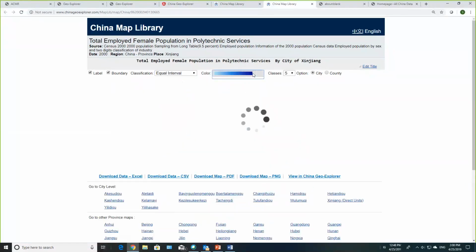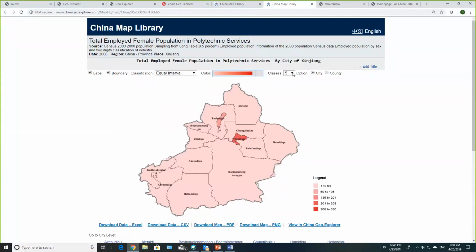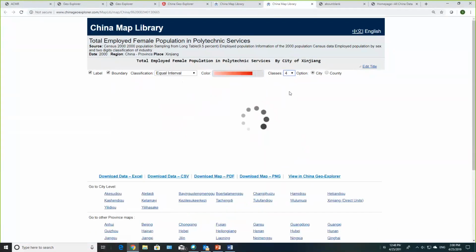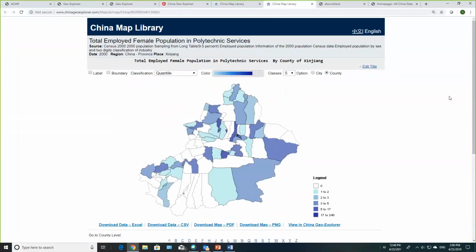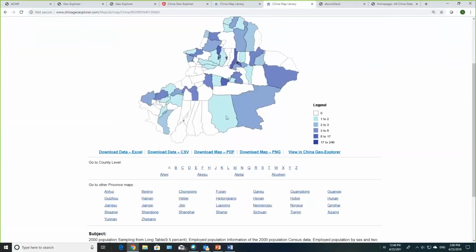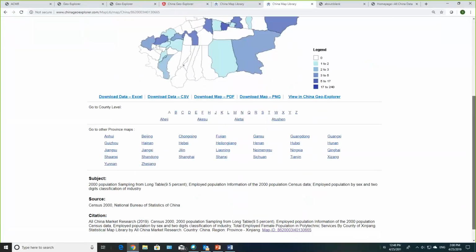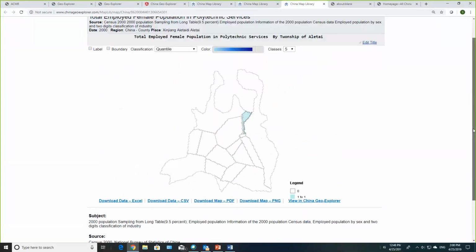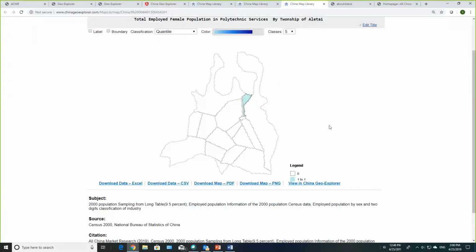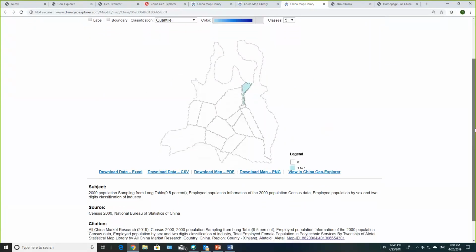I can change the color. I can change the number of the classification. I can switch between city map and county map. For the county map, you can also switch between the different provinces or between different counties. And for different counties, you can go down to the township map and the data.